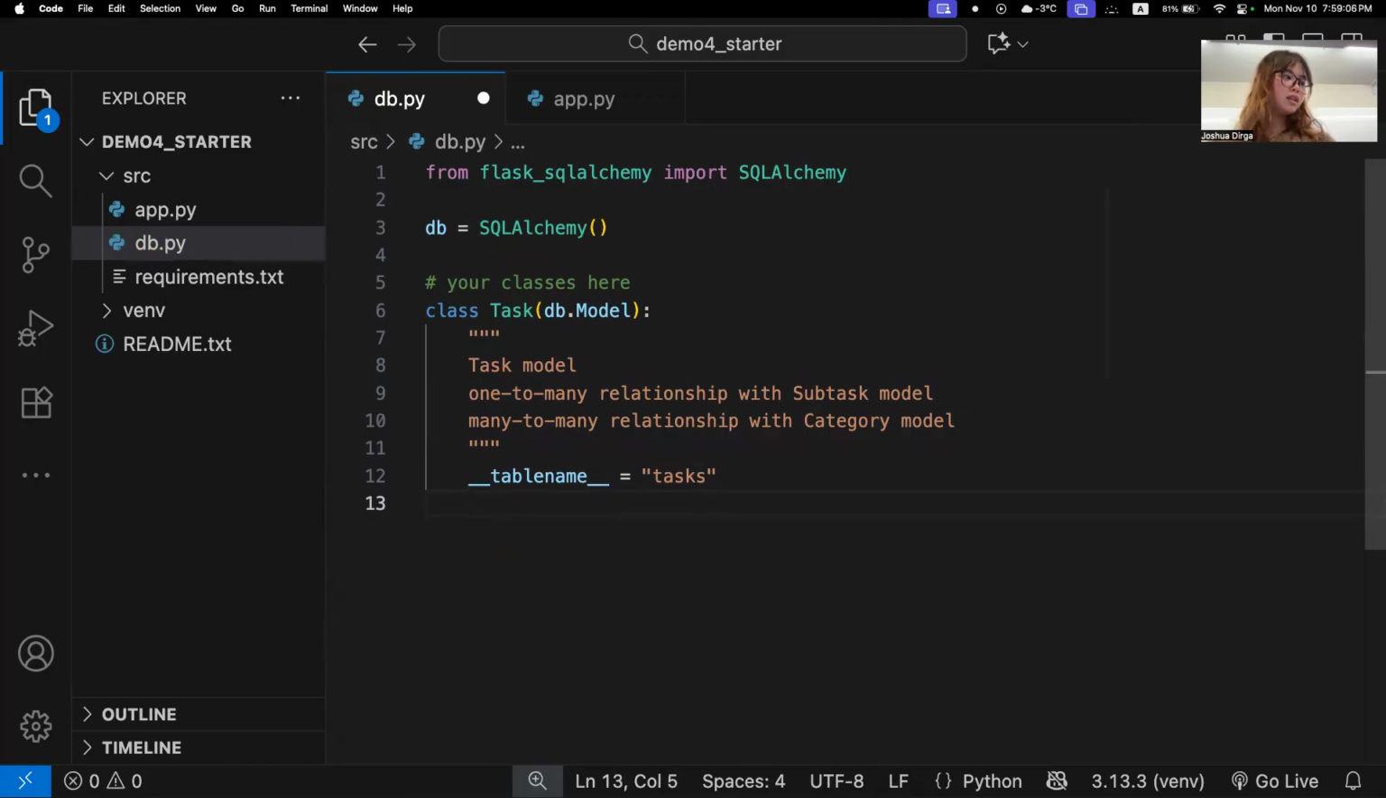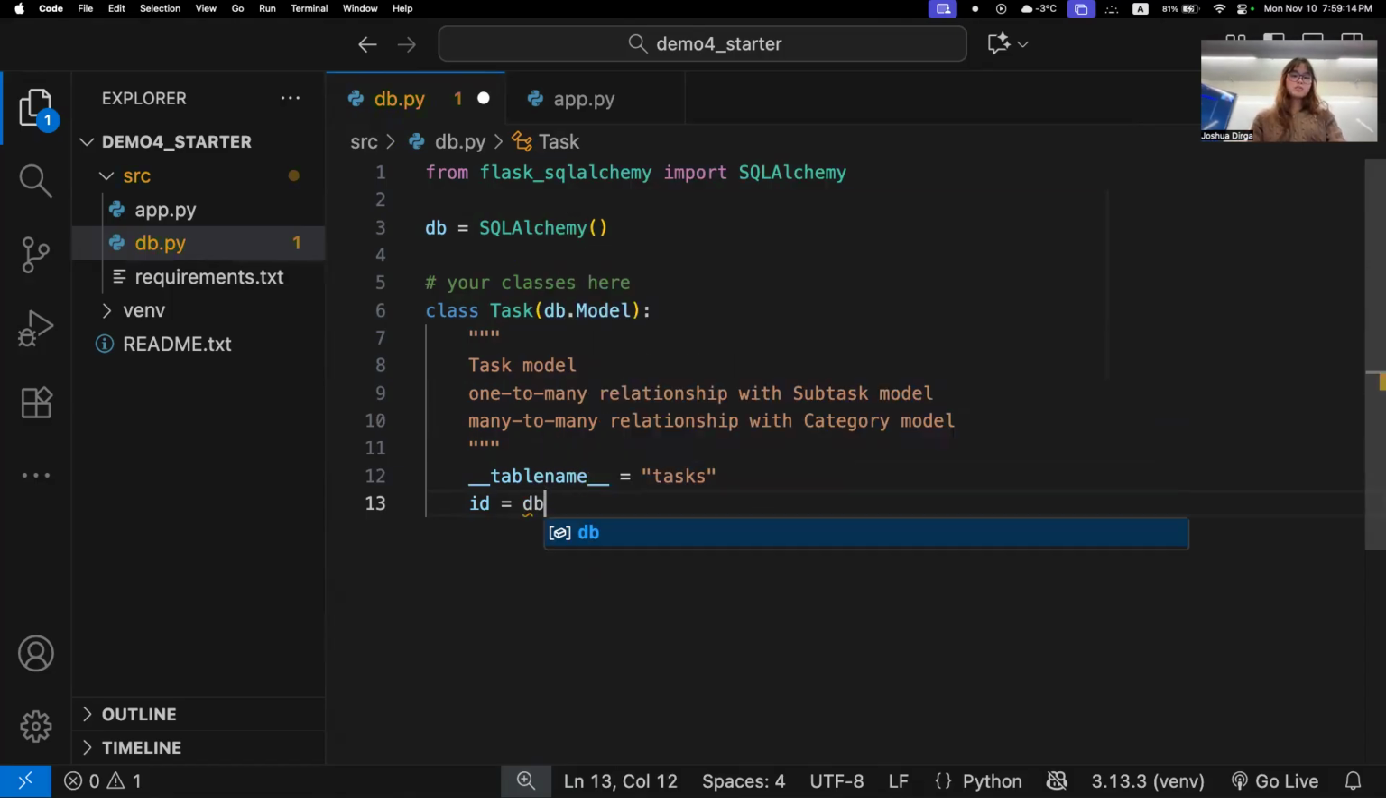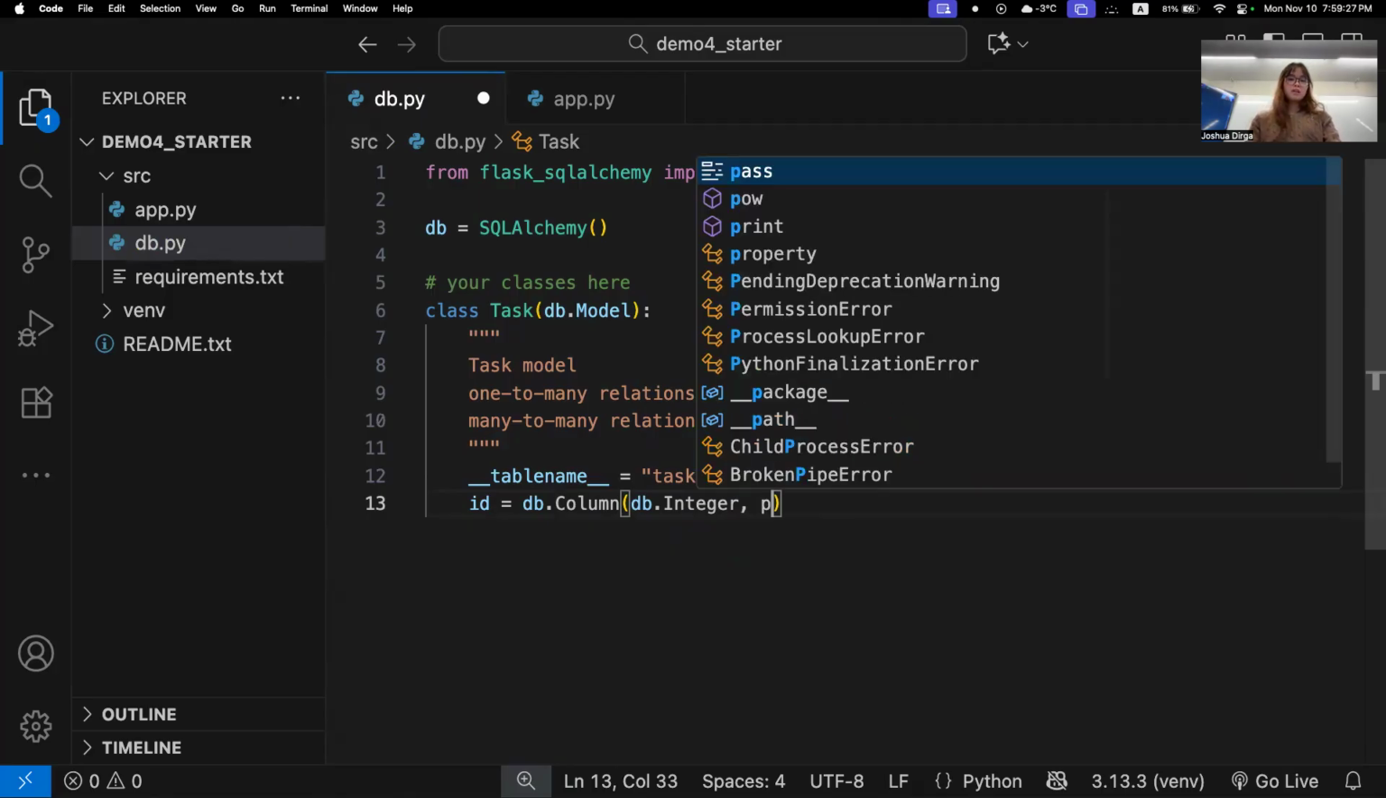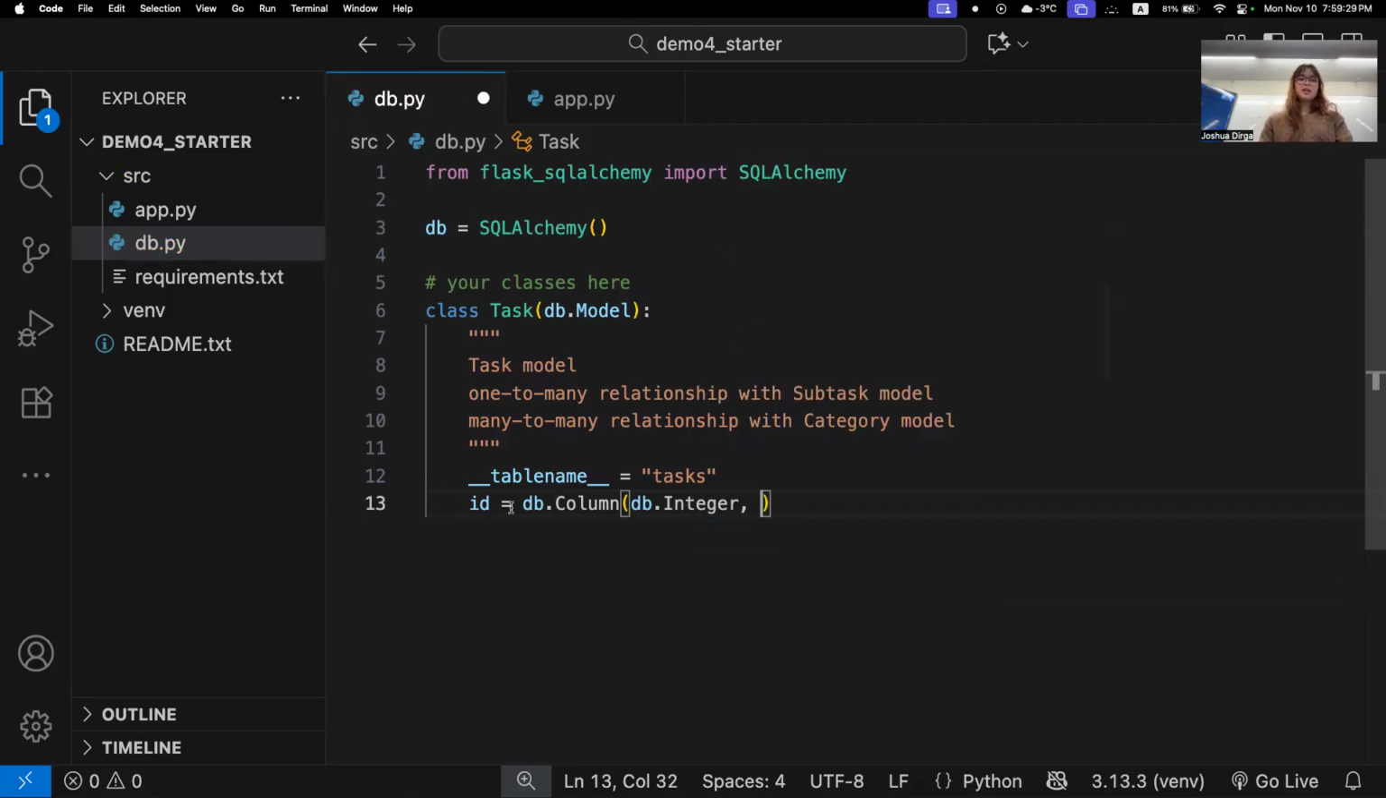We're giving the table a name, and then we're going to define the columns, or in this case, the field attributes. So for the ID, we're going to make it a column, and then we're going to define this column as an integer data type. And basically when you're telling SQLAlchemy that ID is a column, it gives you a bunch of attributes that you can use.